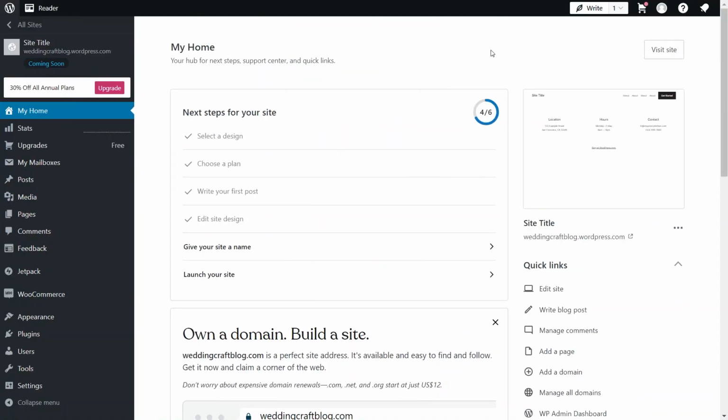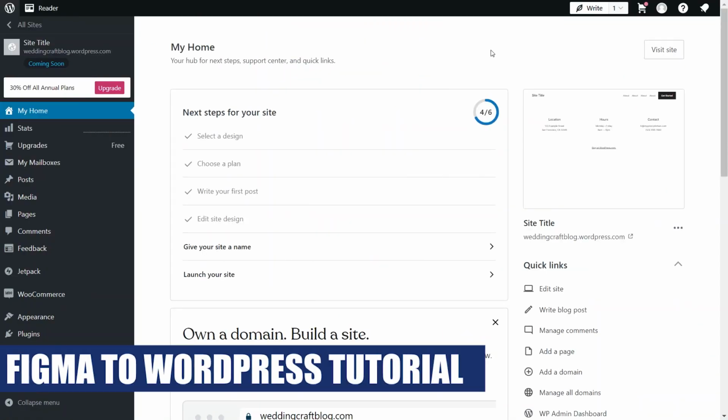Hey everyone, I am Bryce, and today I am going to explain to you how to convert Figma to WordPress.